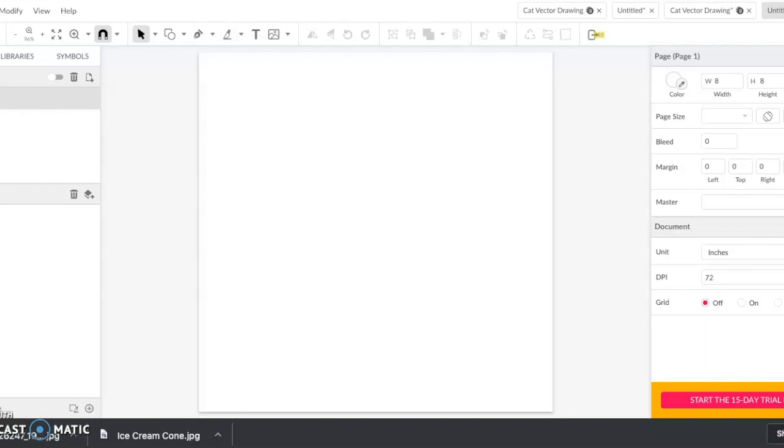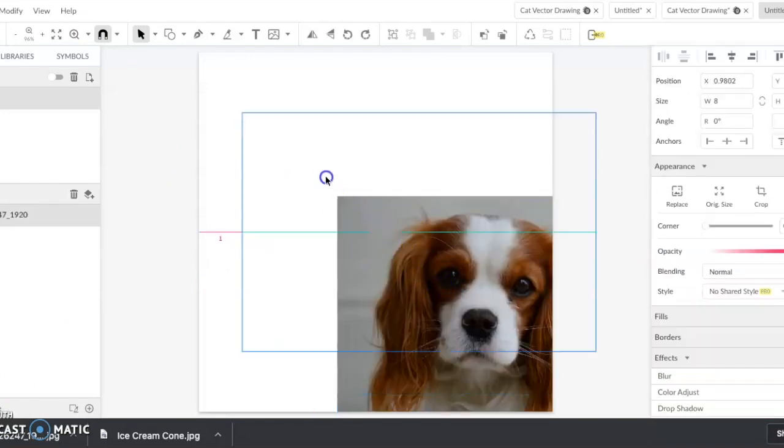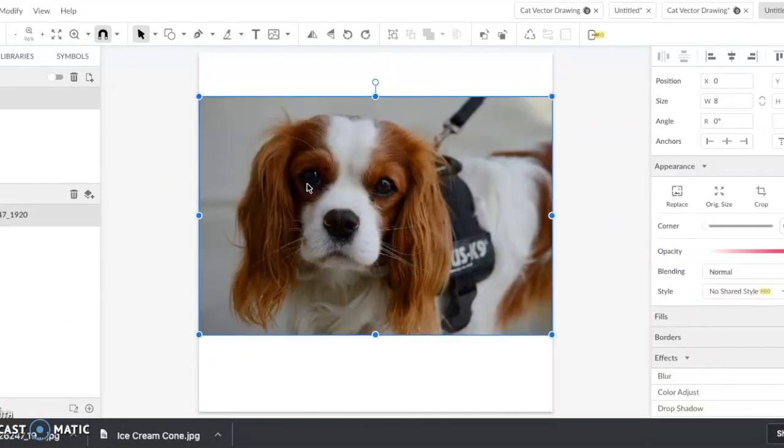Hey guys, I'm in Gravit Designer right now and I'm ready to start my pet portrait. I've already chosen my photograph. Now I don't have a pet, so I'm just using a cute picture of this little dog. I'm going to drag it in and adjust it down to size.